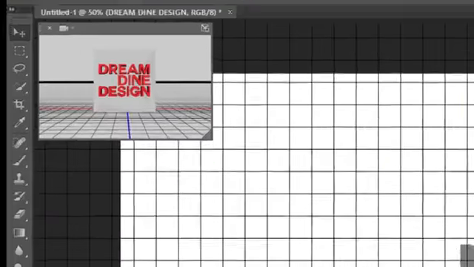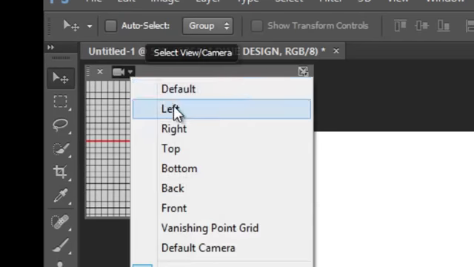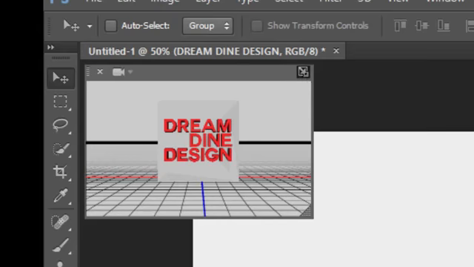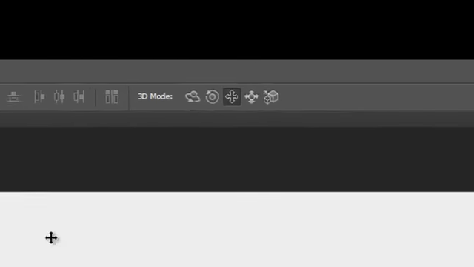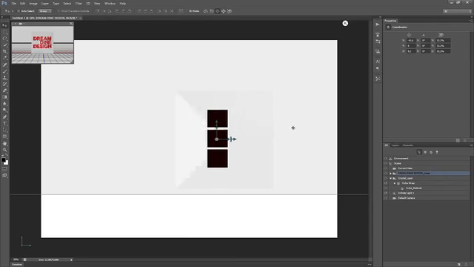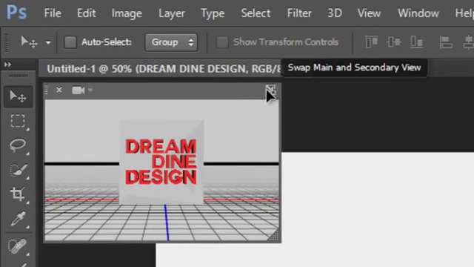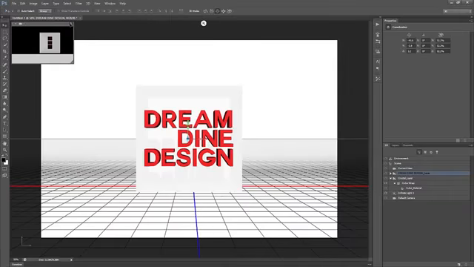In your secondary view panel, change the view to left. Click on the Swap Main and Secondary View button located at the top right of your panel. With the drag tool selected, click on an empty area, then drag to reposition the text so that it's in the middle of your crystal. When you're done, click on the Swap View button again to bring you back to the default camera view.